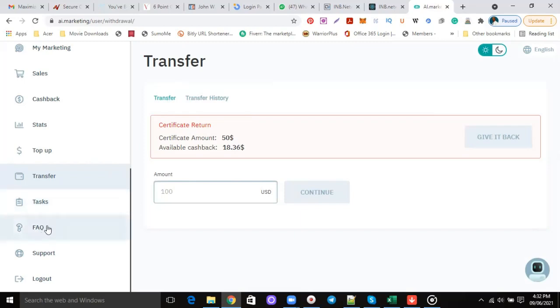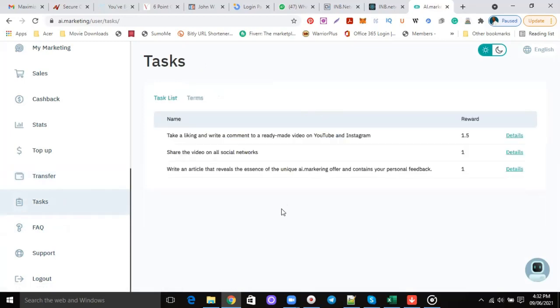We also have a frequently asked questions, and then there's a task. Now the tasks are just ways that you can earn additional monies to your cashback. For example, you can click on a video that has been used on YouTube promoting the system, right? Or you can take a like and write a comment to a ready-made video on YouTube and Instagram. And the details here at the side, when you click details, it tells you exactly what it wants you to do pertaining to this task. And once the task is completed successfully, they'll pay you $1.50. For these other tasks, you get $1 each.